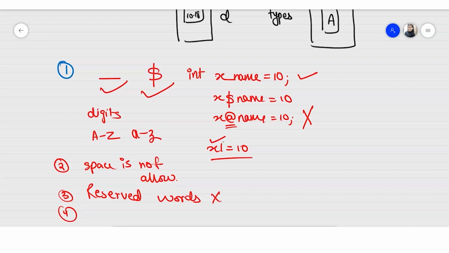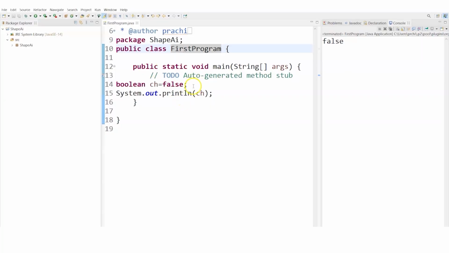And the variable names should not begin with a digit. With a digit or a number, you cannot start. Just have a look at these rules, and we will have a practical implementation to see whether what I was saying is correct or not. So let's go for it.